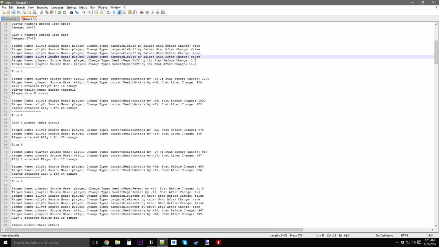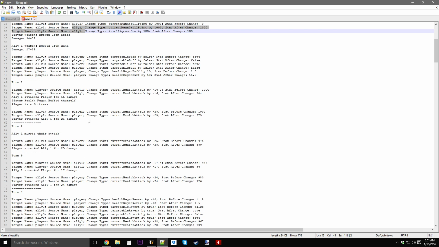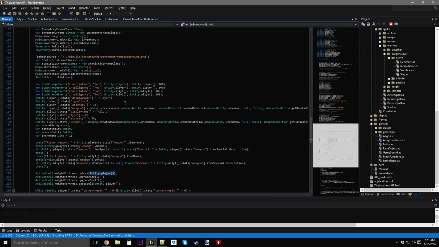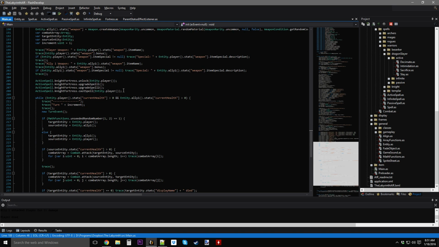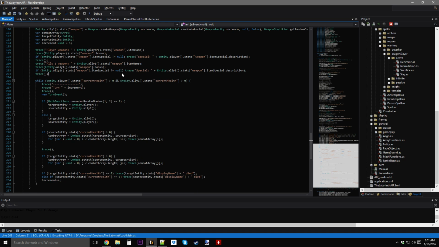So anything that is not the player and that is an ally gets untargetable. It's not doing it to ally 1 because up here I actually made ally 1 an enemy just for the sake of certain abilities. But yeah, that's it for that.